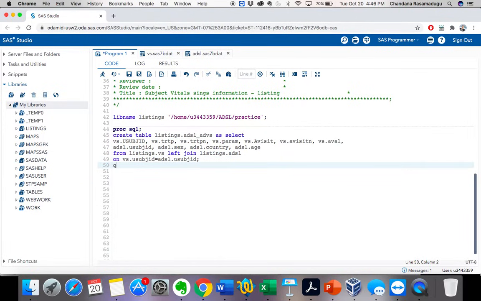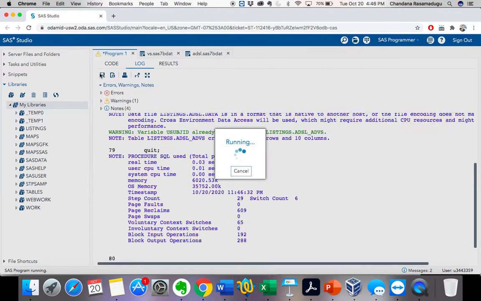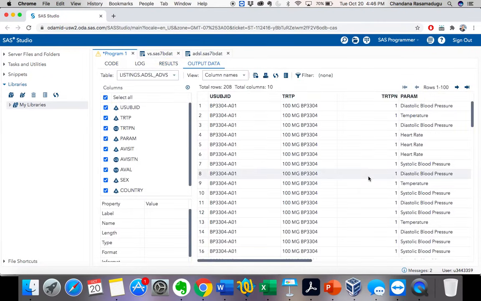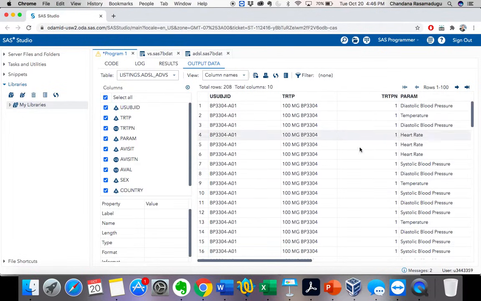Okay, now let's execute this and create the ADSL_ADVS dataset, which contains the variables that I wanted from these two datasets. Let's create the dataset. See, now I have created the dataset with only the variable values that I wanted to print in my end report. So what is the next thing that I need to do?